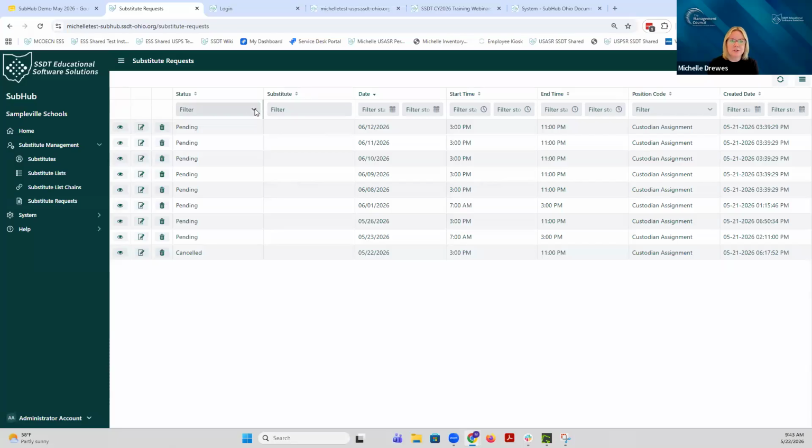And just to show you the filters here under the status, they're either pending, accepted, or canceled. And we do have this all written out in the documentation. So right now, all of mine haven't been assigned yet, a sub hasn't taken a spot yet. So they're all showing as pending. I do have a canceled one here, and that's because the leave requester, the actual employee that requested the leave, canceled the leave request. So that's going to cancel the sub assignment as well. So that's why that shows as canceled.